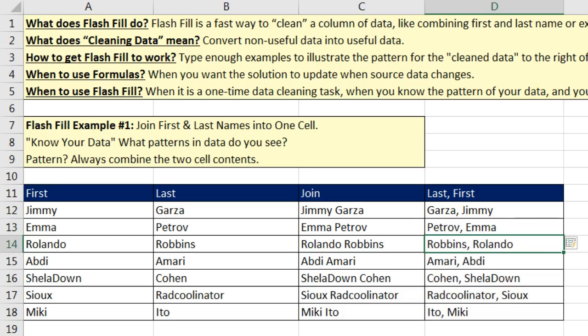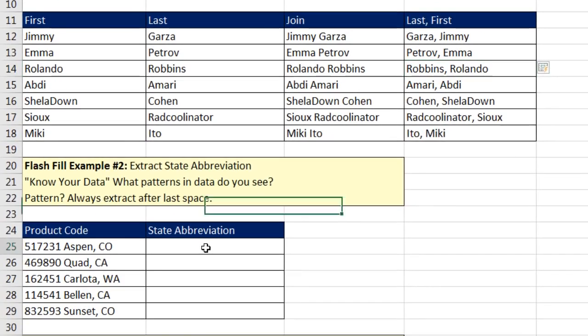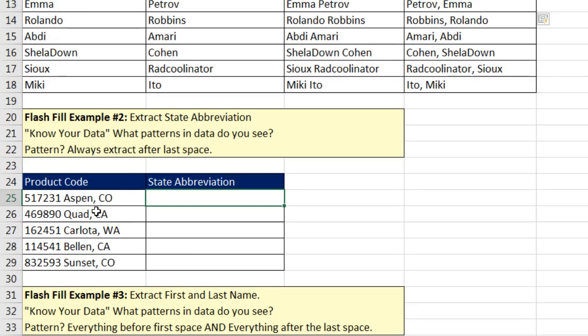And when I hit Enter, boom, there is Flash Fill. Now, the key is always, can Flash Fill recognize the example you give it? Now, here's another example. This one's simple. And really, the pattern that we see here is please extract everything after the last space.